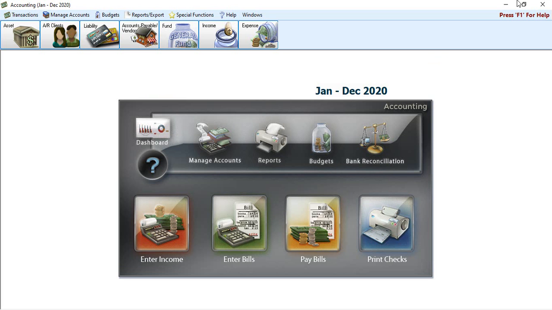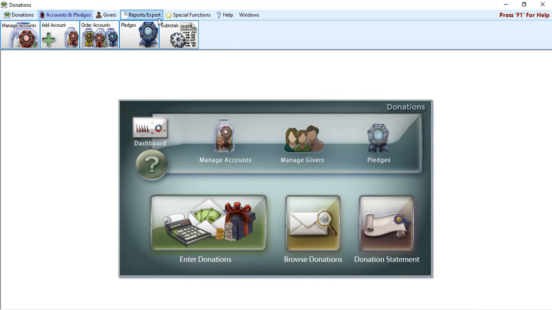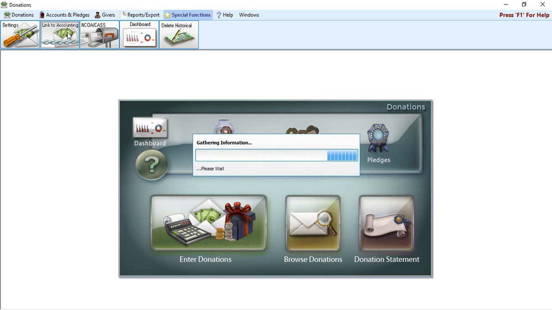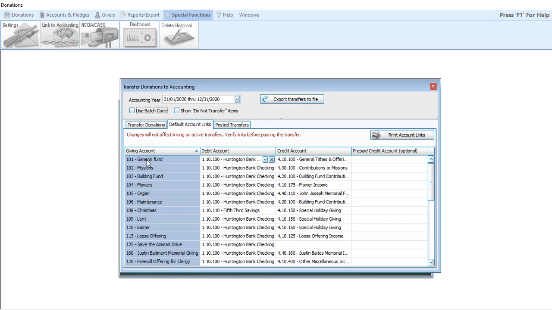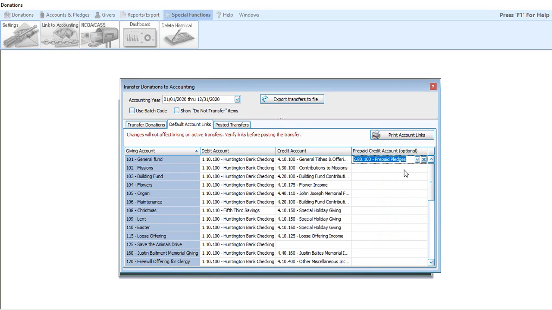Now that that liability account is set up, I'm going to jump back into donations, and I want to show you where you need to specify that link. So up here at the top under Special Functions, you're going to click on Link to Accounting. Your pledge account has its regular or its default debit and credit accounts. They are both listed here, okay? This prepaid credit account column, this is where you are going to put that liability account that you've set up over in accounting to catch that money that came in as prepaid donations.